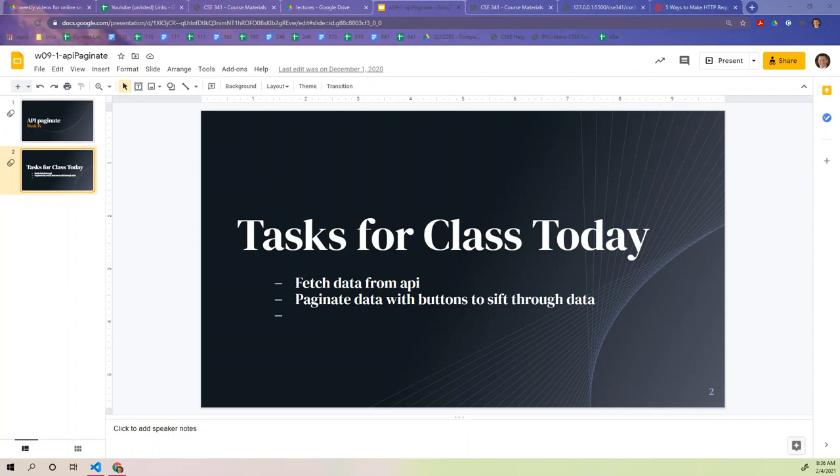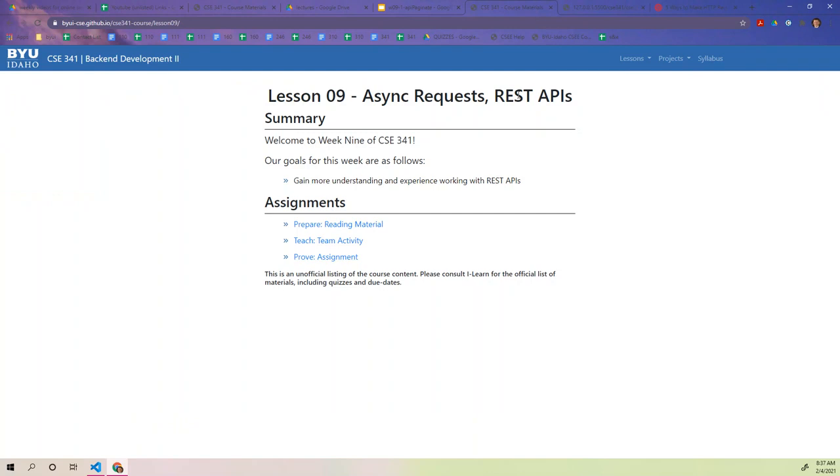The tasks that we would regularly do in class today to fetch data from an API and then paginate data with buttons to sift through the data, we pretty much looked at all the code that we would need for that last week. So today, let's go ahead and check out the course.